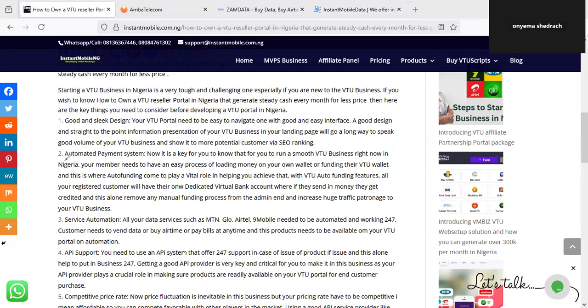Now, the next thing that is very important is the automated payment system. What is the automated payment system? It is key for you to know that to run a smooth VTU business right now in Nigeria, your members need to have an easy process of loading money into their own wallet.